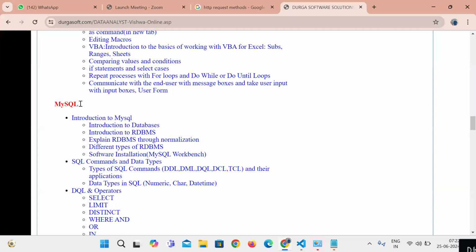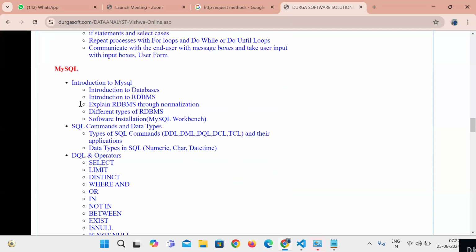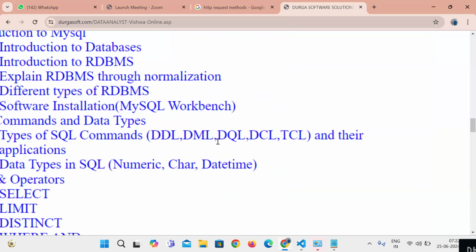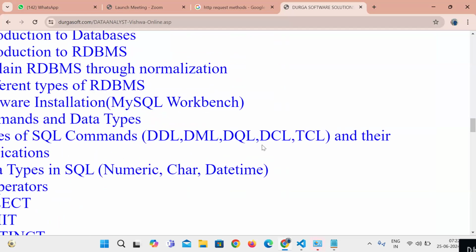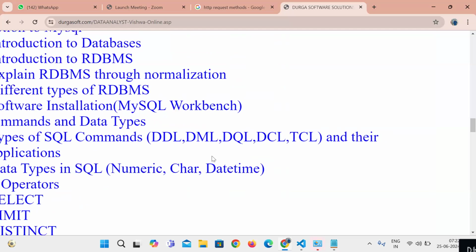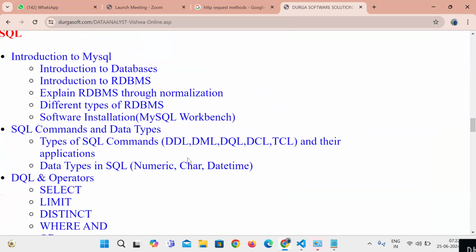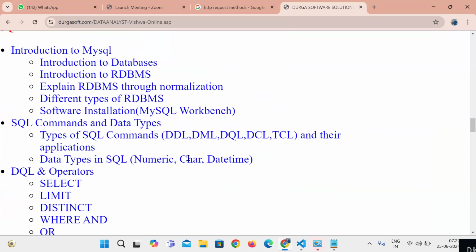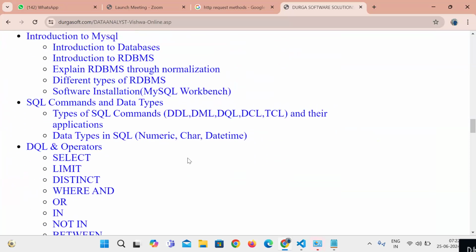Then the MySQL database. We are covering SQL and NoSQL, both databases, with DDL commands, data definition language, data manipulation language, data query language, data control language, and transaction control language. Where we can use select commands, insert commands, update commands, revoke commands, join commands, all these commands.